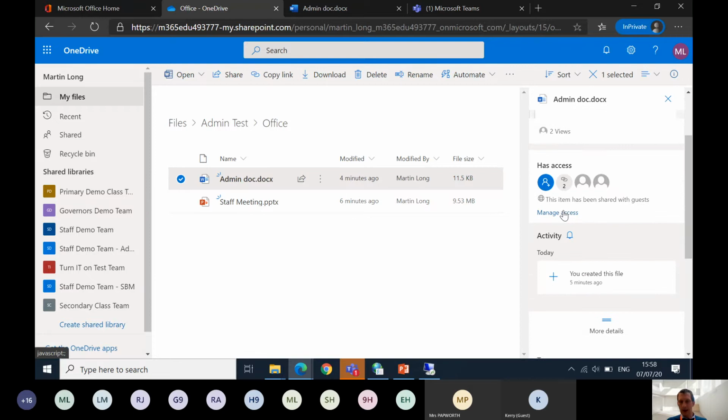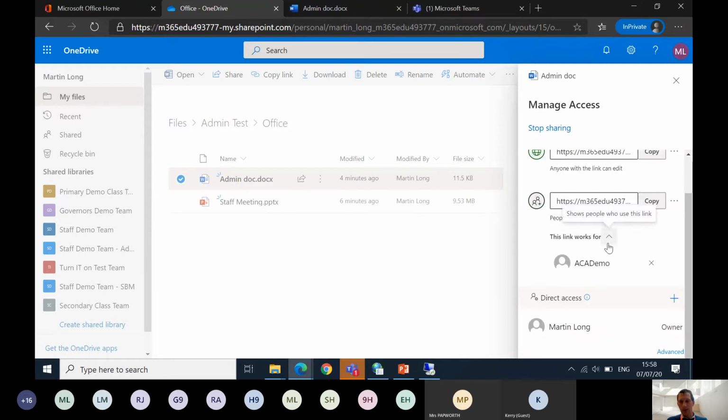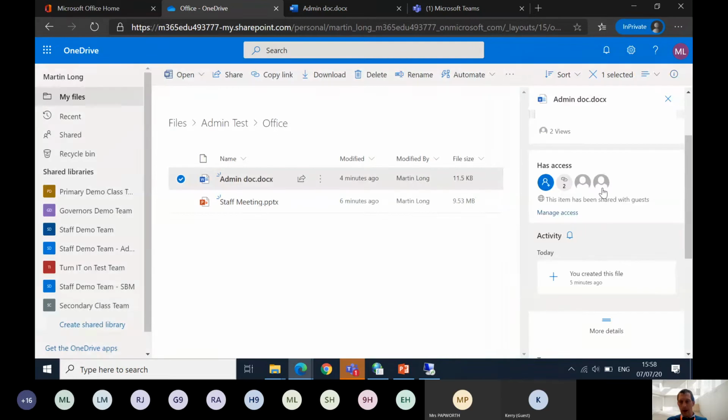It gives me a little preview. It also says who has access, so I can go to manage access, and then down here it shows me that I've got access externally to someone called ACA Demo. If I wanted to take that access away, I press the cross down there and it becomes private to me again. You could also get share links from here too. You can also stop sharing by pressing the button at the top. I'm just going to come out of there.